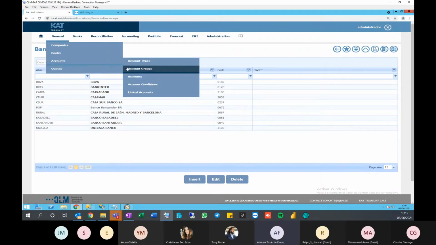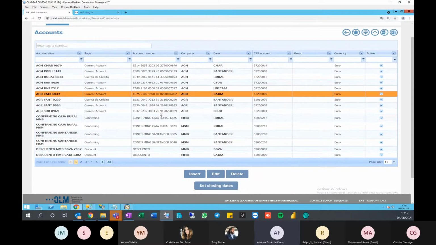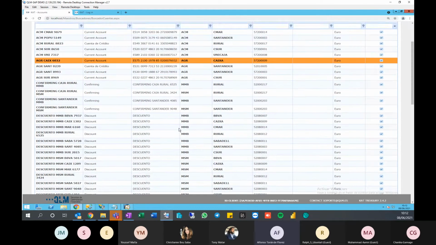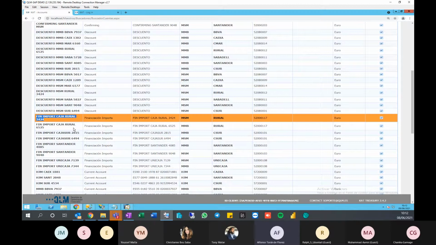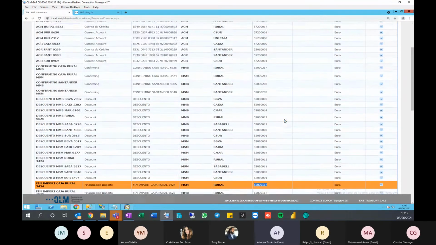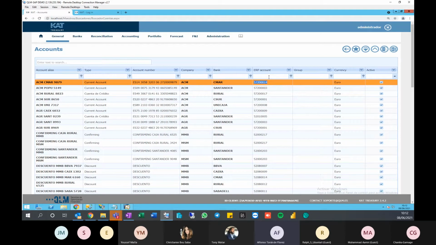And once we have these companies and banks, we will upload all your accounts, current accounts or credit accounts, depending on which kind of accounts you work with. And here we will have all of them with an alias, that will help you to detect which account you are working with. And here is the account in your ERP in SB1, that we will use to send all the accountings to be processed in SB1.